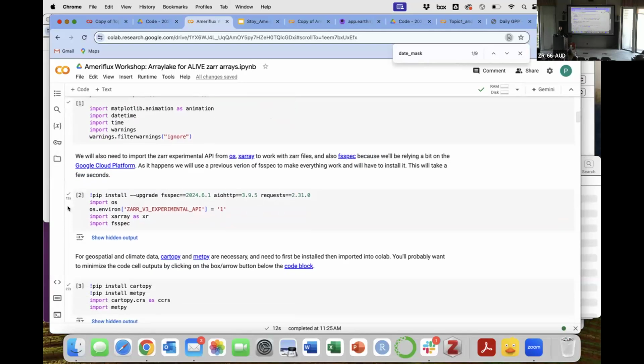Running code block 2 should take a few seconds because we're going to install a previous version of a library called fsspec, which is something that we're going to use later on to grab imagery from Google Cloud Platform. And the reason we're grabbing that imagery is actually just to steal its geographic coordinates to do a projection of our data onto the same geostationary grid.